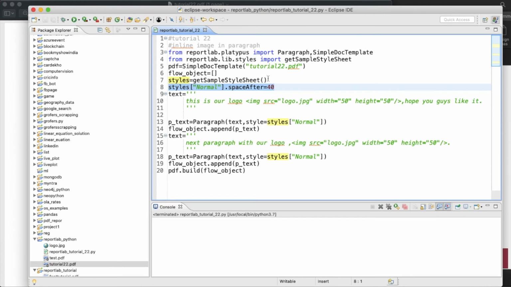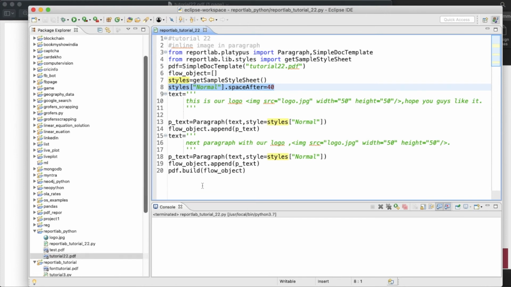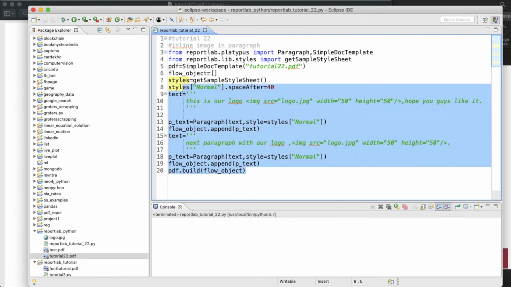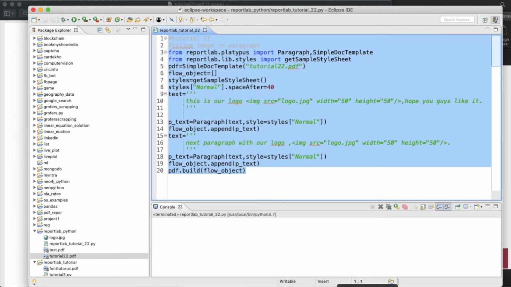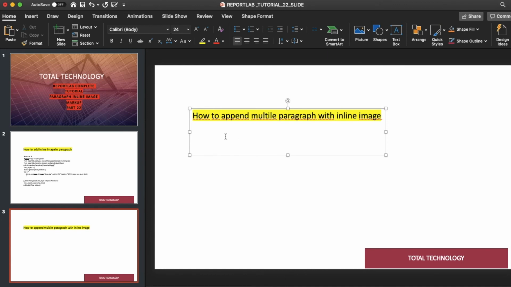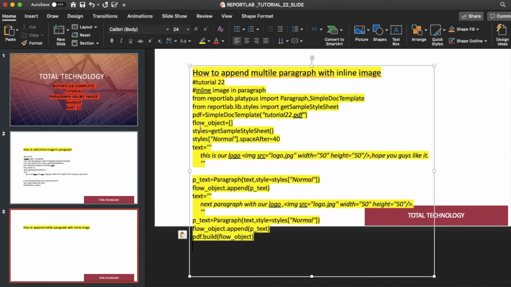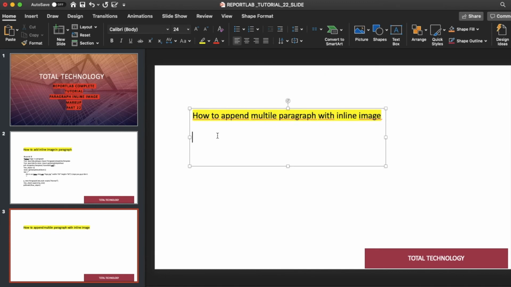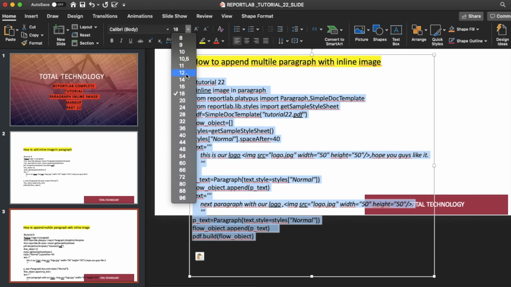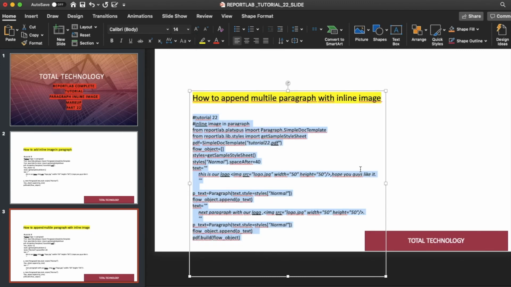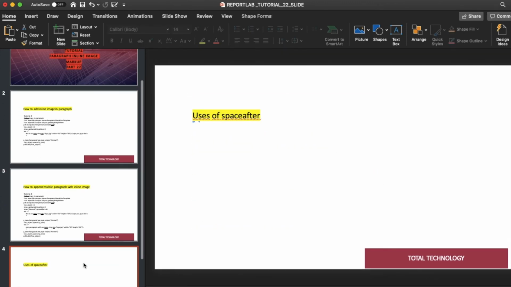You can even use the spacer method as well. So what I'll do, I will copy paste this thing and put it here. Oh no, why is this like this? And I can make it smaller size. Okay, code is there.